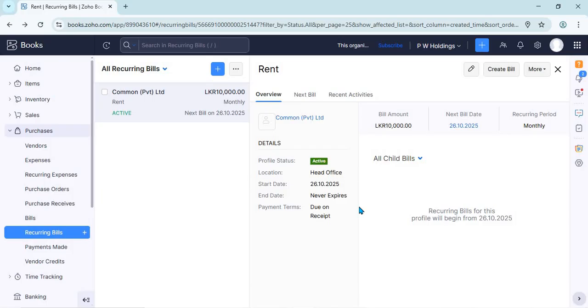Right, like that, you can set up your recurring bills. And from the more button, you can stop this bill or delete the bill. Now, if you want to stop, you can click this stop. Then it will stop creating bills from the system. So like that, you can create your recurring bills.